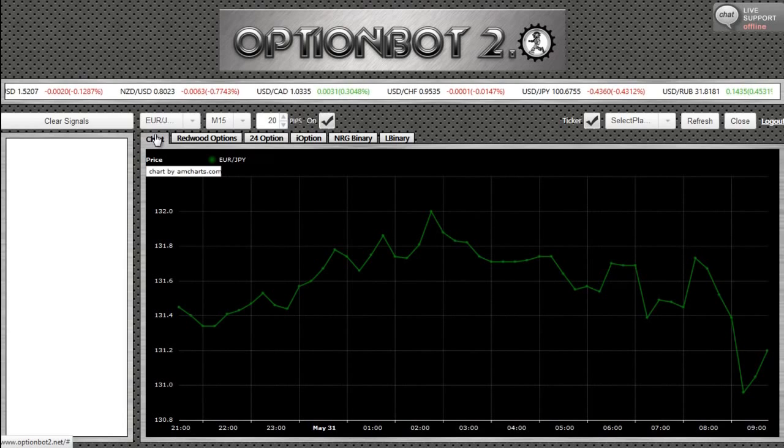When OptionBot does provide a signal, it will appear in the left-hand pane of the window and will either say call, which means up, or put, which means down, along with the time of the signal and the currency pair that has had the 20 pip movement. When you receive a signal, simply place a trade in the direction it's alerting you to with 5% of your trading balance across all 5 platforms. This is called trend trading.